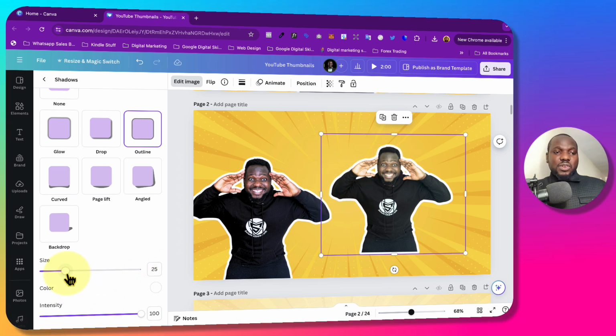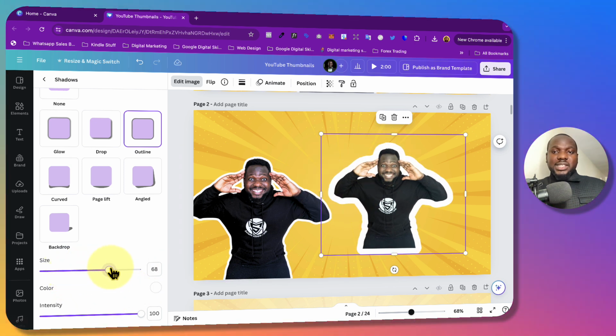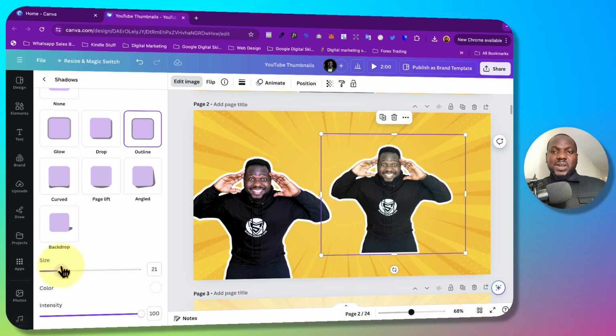Now it is on white, and you can also adjust the size of the outline. For instance, if you come here and increase it, you see it's been increased. I think most people will use it around this area. Some people will use these, it depends on the design that you want to do. And you can increase the intensity here, and you can reduce the intensity. I prefer to have it at 100 so that everything will be white. But it depends on you as well.